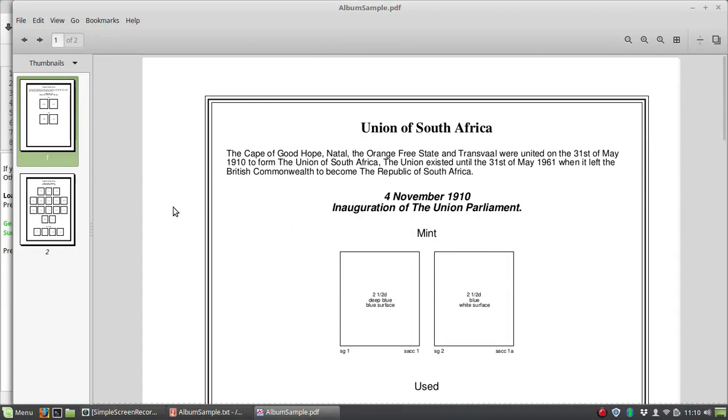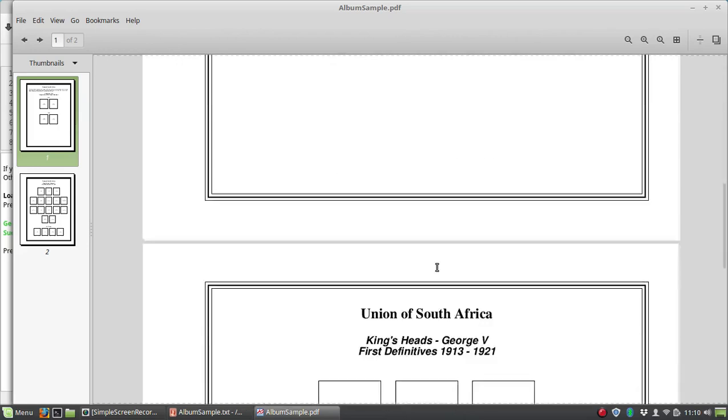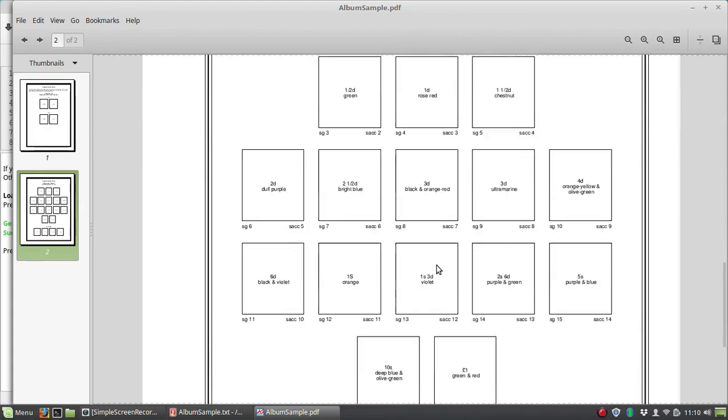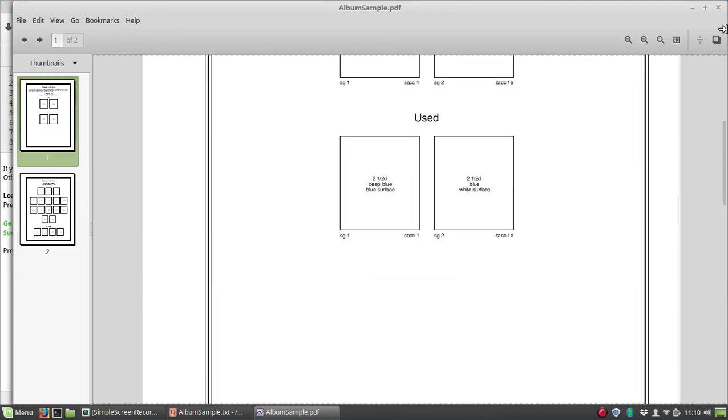The page has margins. In this case, the left margin is wider than the right. It contains a border, a title, some text, and some stamp boxes. The second page contains a further group of stamp boxes and some more text. But enough digressing. Let us get back to the real point of this tutorial, which is to show you how to create and generate your own custom stamp albums.